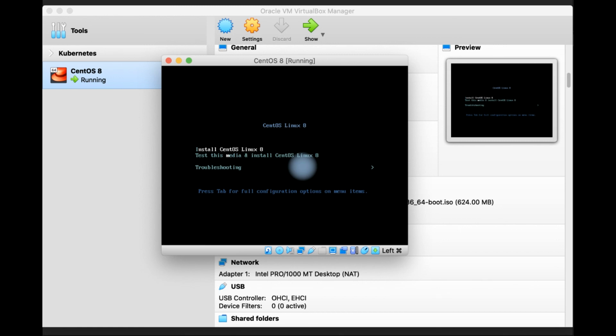So that's the overall introduction about VirtualBox and how the virtual disk and virtual networking works. And we will see in the next session with another tutorial.